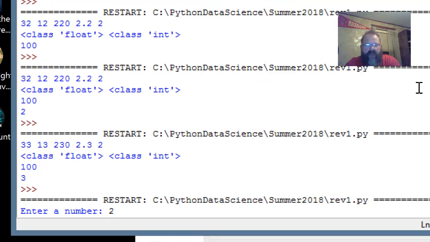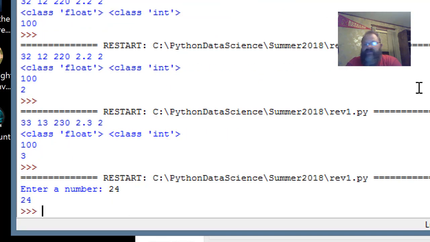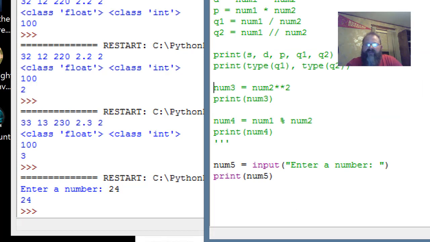Oh, enter a number. I will enter 24. And as you can see, it prints 24. All right, we're in pretty good shape. With just 2 lines, we asked the user for a number and gave it back. So that's pretty neat. So let's do something different.